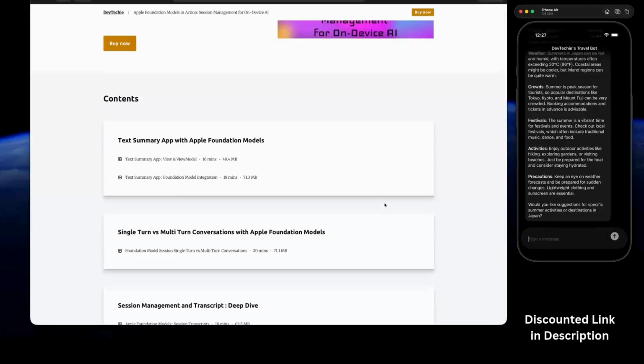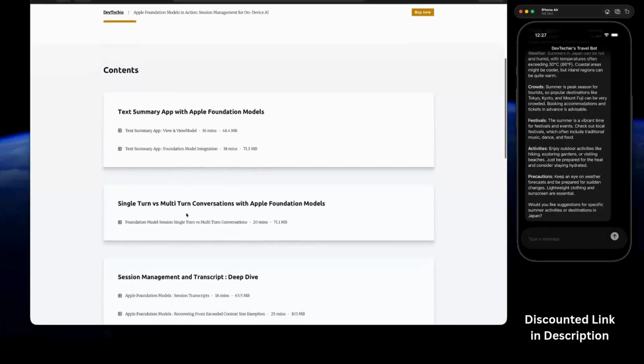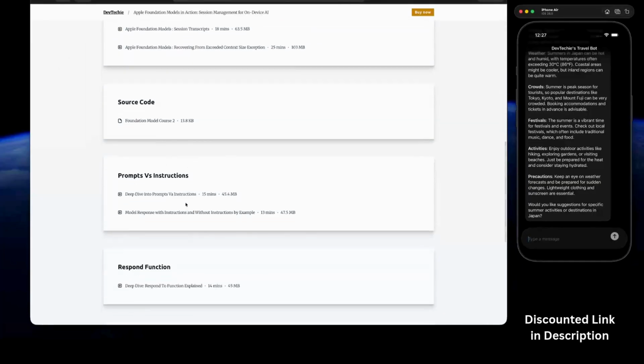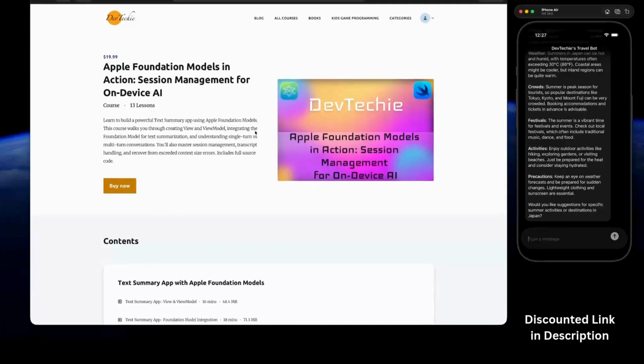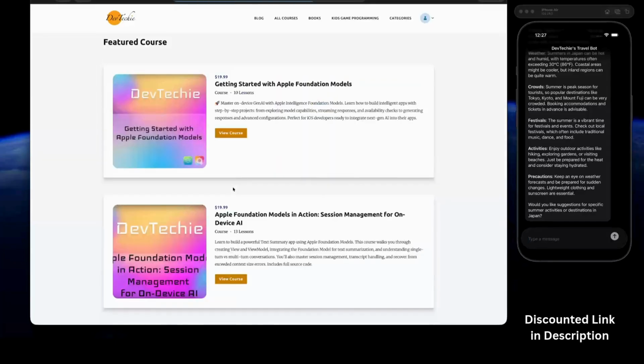This chatbot is going to be based on all the knowledge that you've gathered from these previous sessions. Now, this course has a prerequisite. The prerequisite is our Foundation Models course number 1, which was Getting Started with Apple Foundation Models. And this new course builds upon the topics that we have discussed in that course.